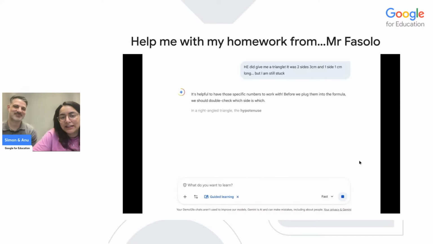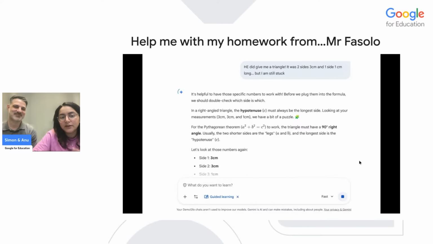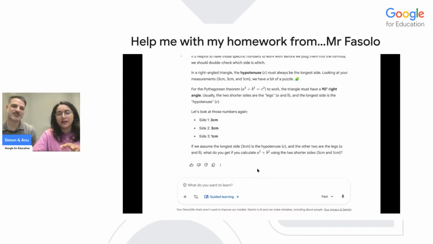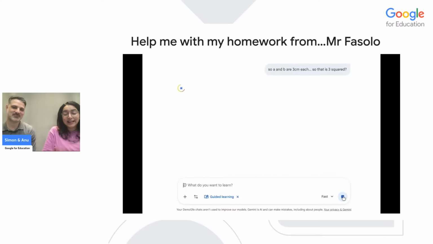So going back to the guided learning demo, what we can see is that it's told me which of the letters is my hypotenuse, how exactly I go about calculating it. But this still isn't quite getting me to what I need to do. So A and B are 3 centimeters, but what does it mean when we talk about it being squared? And this is exactly the kind of step-by-step coaching that some students like me would have required.